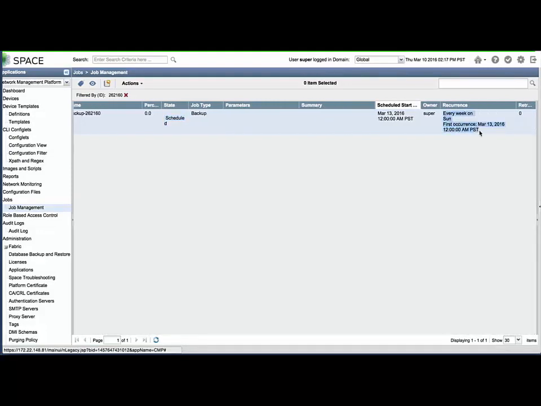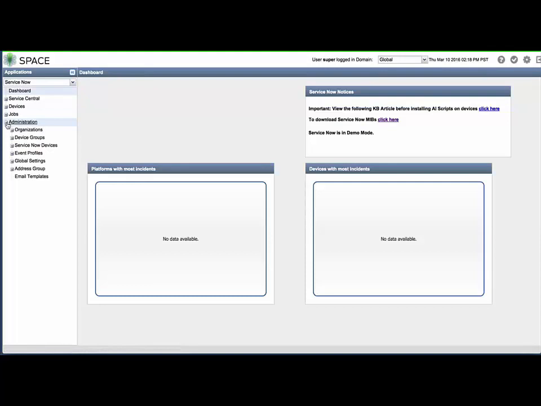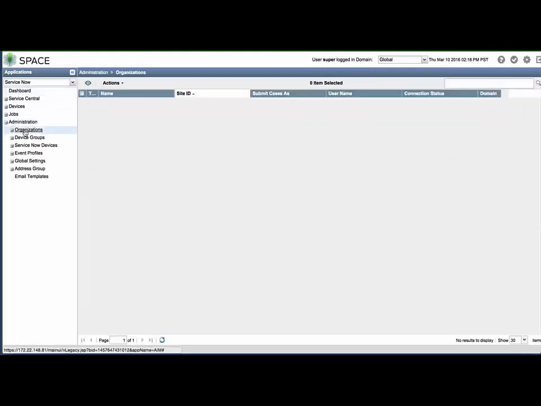From the Applications drop-down menu just below the Space logo at the top left, click Network Management Platform and switch to ServiceNow. You will see the menu items refresh. Expand Administration, Organizations, and click Add Organization.